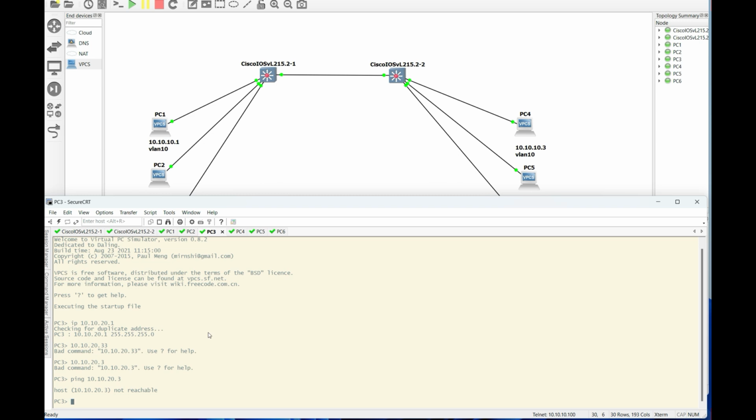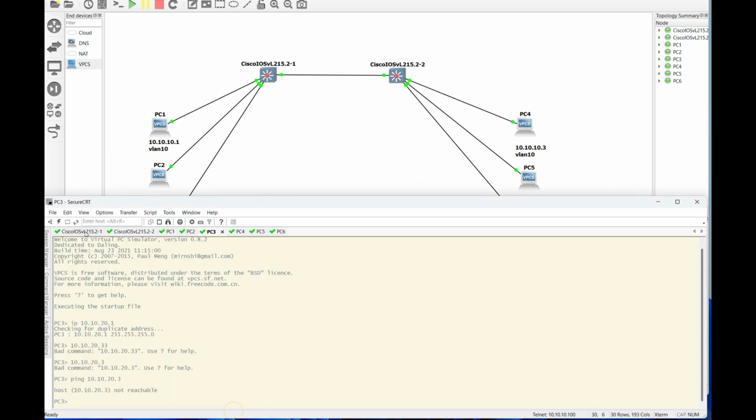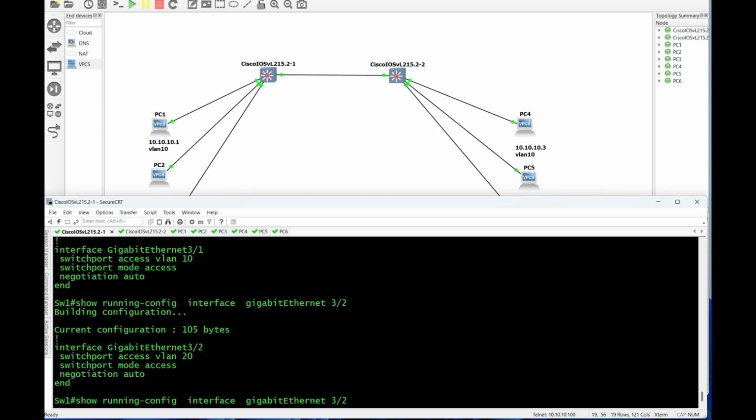Not reachable. Okay, so the reason here is that these interfaces are not configured, right? We need to see which interface we use to connect the two switches, which is gig 0/0. So go back again to this one, and we know how to see the configurations in the interface.